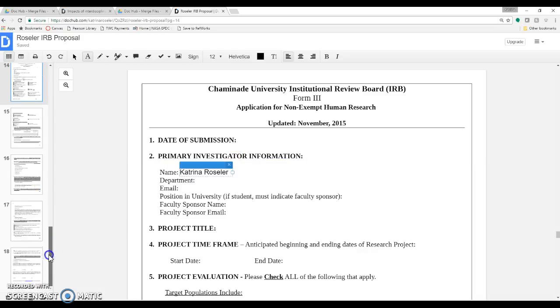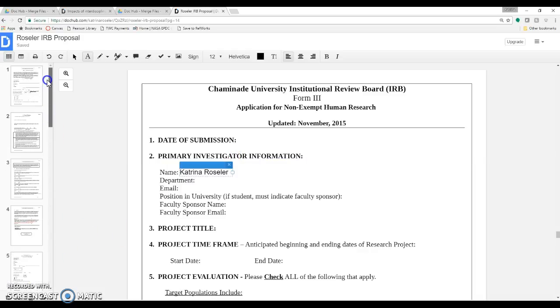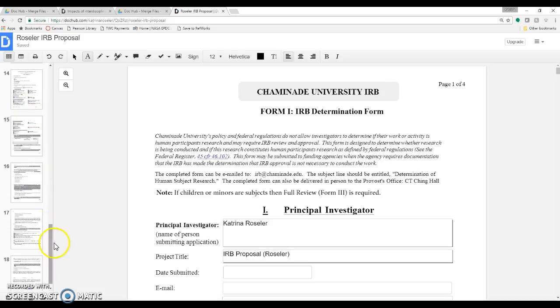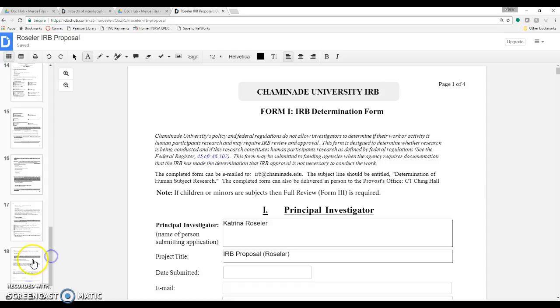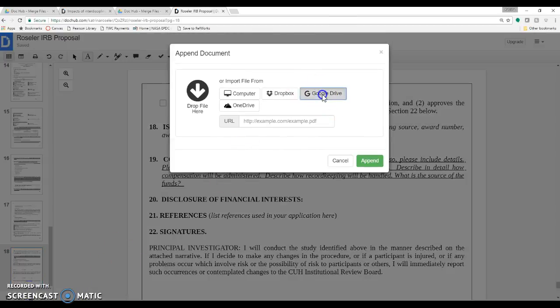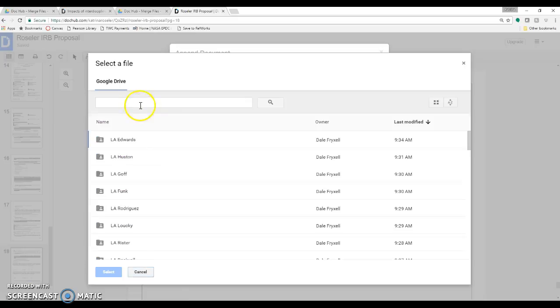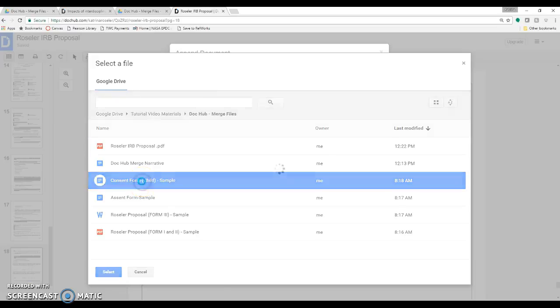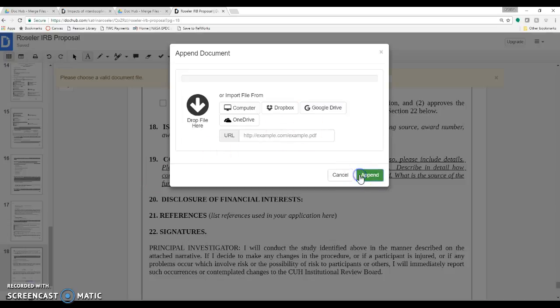Okay, so thus far we have our IRB forms 1, 2, and 3, excuse me, but we still need to add additional files. So I'm going to go ahead and add a couple more right here. We're going to add in some more stuff from the Google Drive. So again, I have my other options. I want to go ahead and add in my consent form, append.